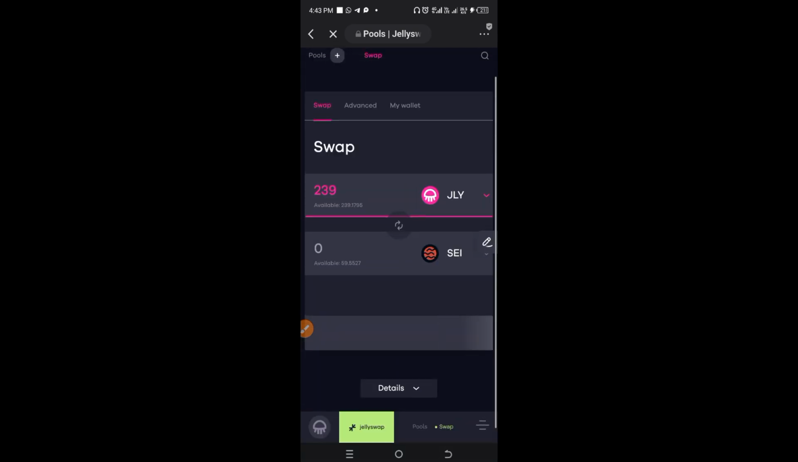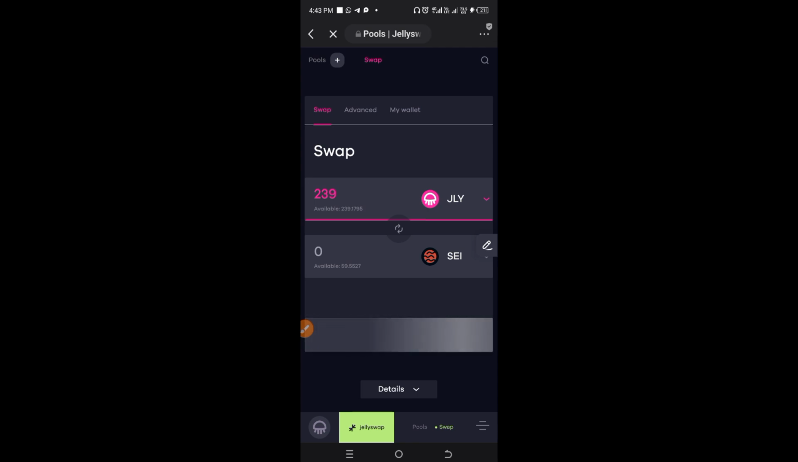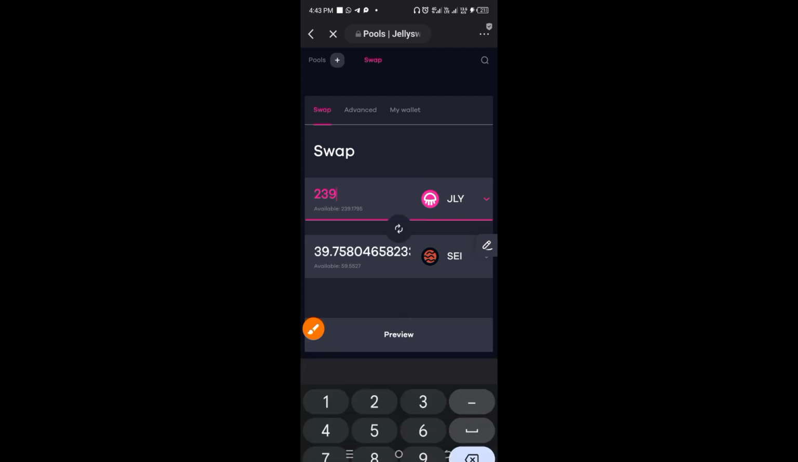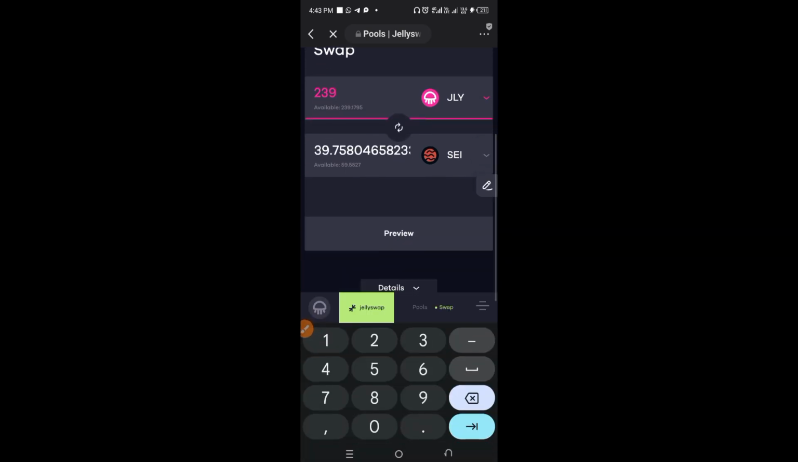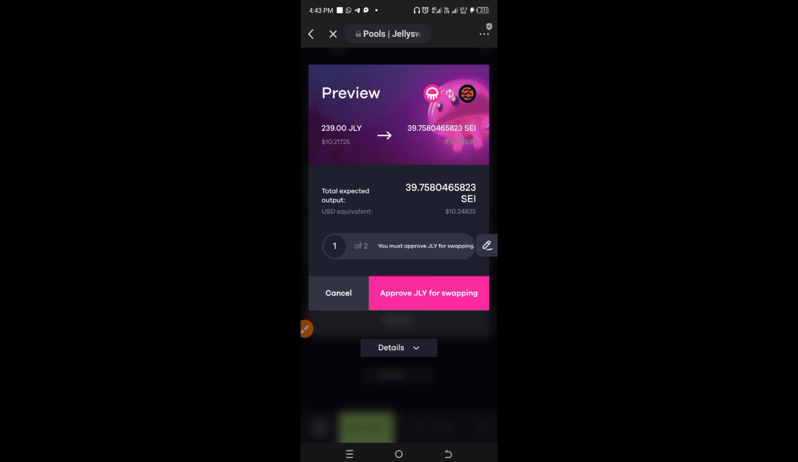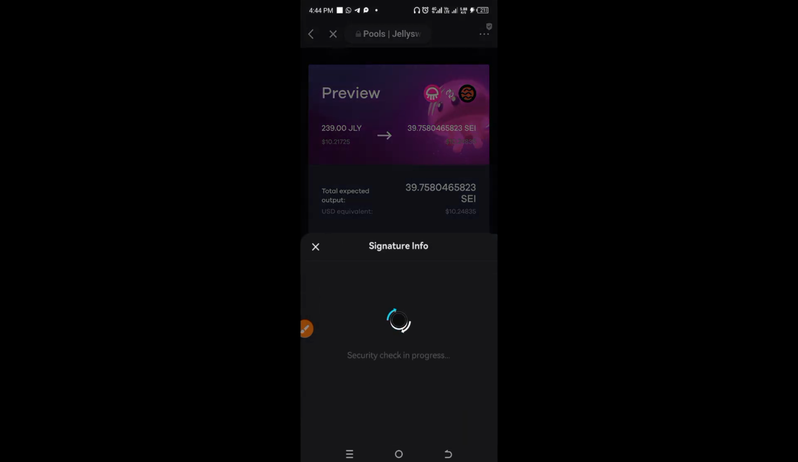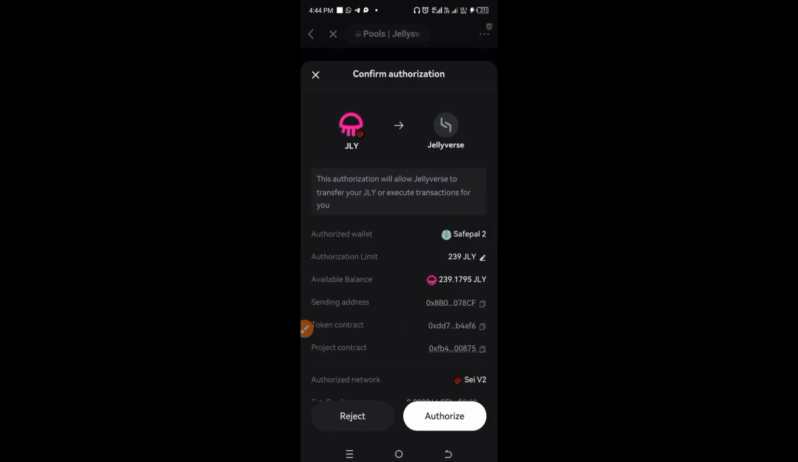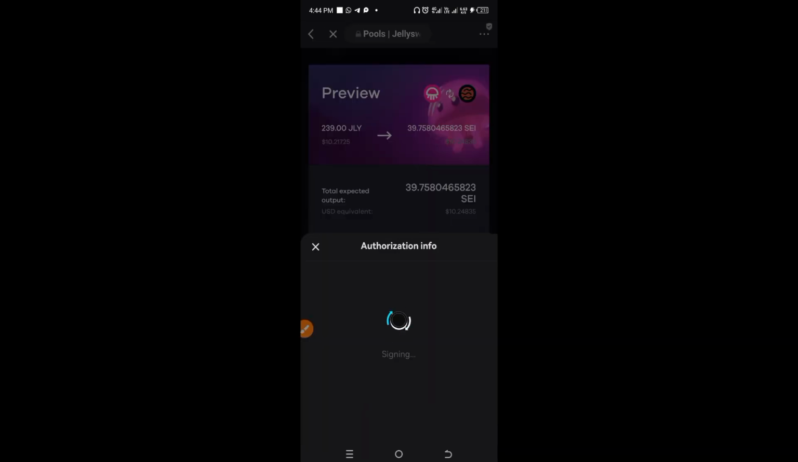Alright, so now I'm going to wait for it. Just wait for this thing to come up, and when it comes up, we now proceed. So we can see preview. We now go to preview. Now approve jelly for swapping. Then after you have approved the jelly for swapping, complete the swap. We'll now go to the final task, which is another staking. But this time around, compulsorily we'll have to stake. So let's first of all complete this one, and then we'll go to the next one.